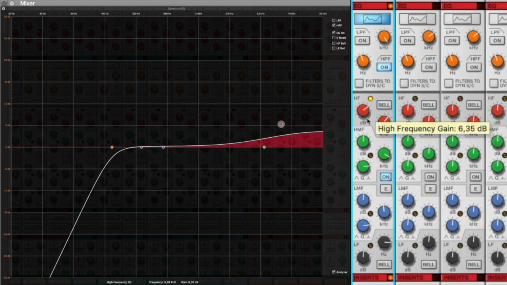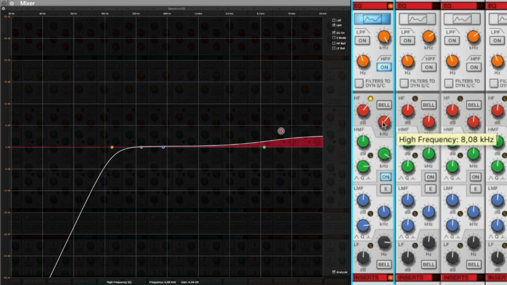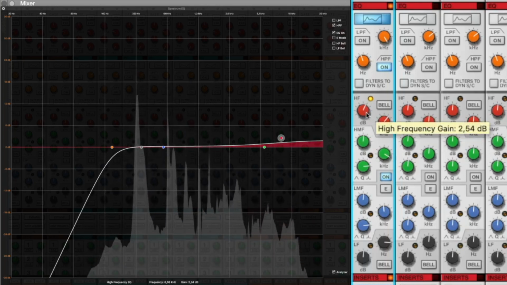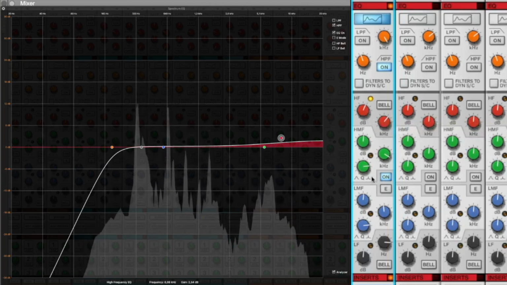I just want to push like 4 dB, and this may be somewhere here at 8 kilohertz is good. Maybe too much. That sounds good.